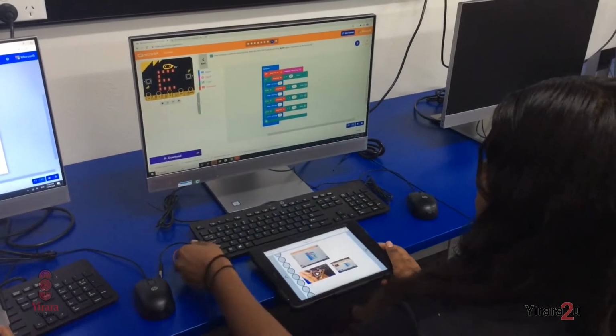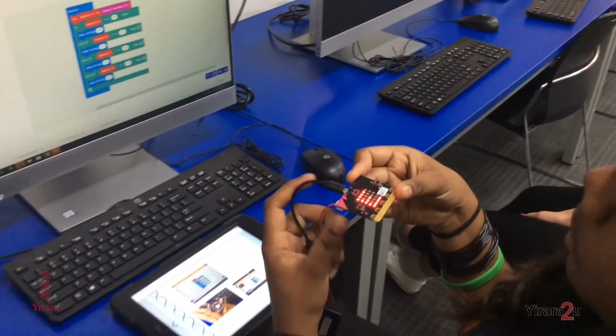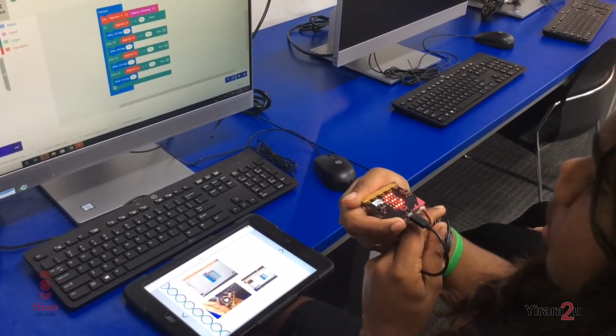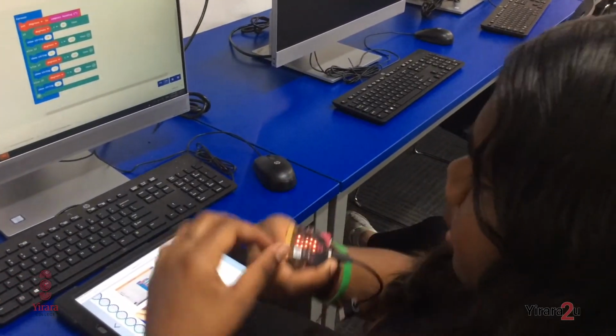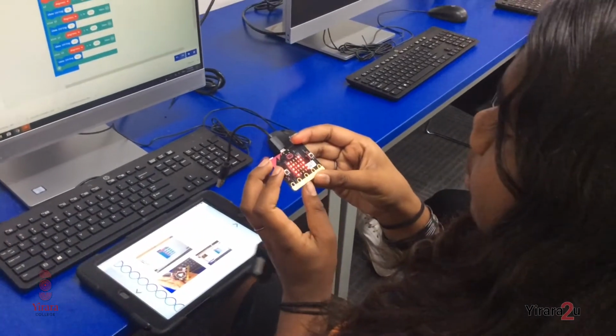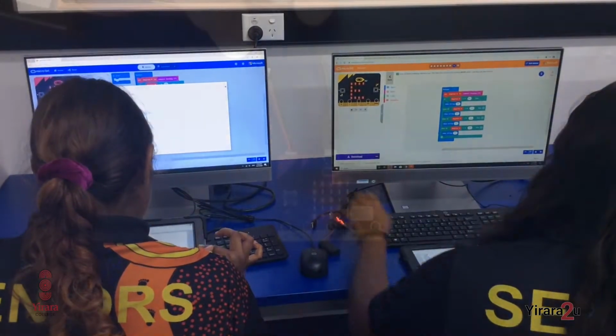Good. Yep, show me how it works. Hold it flat. West, south, east, and north. How good's that? Well done, ladies. You've done so good.